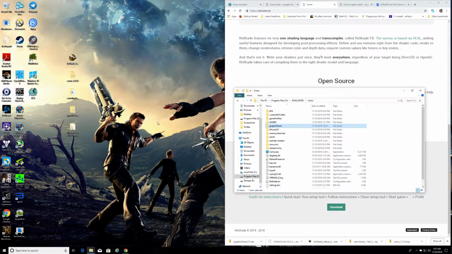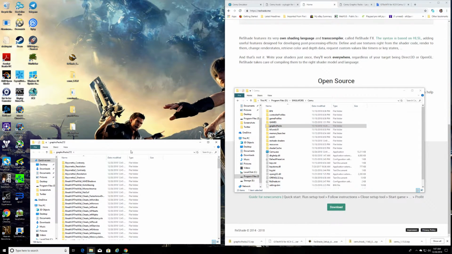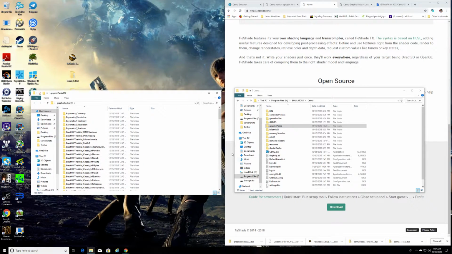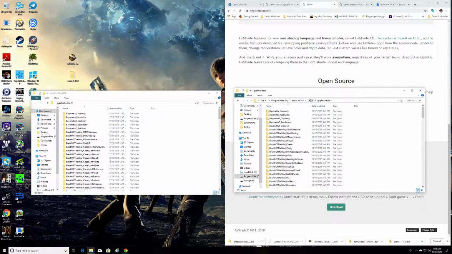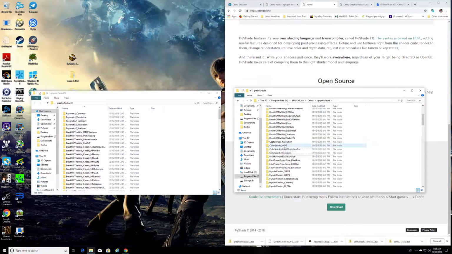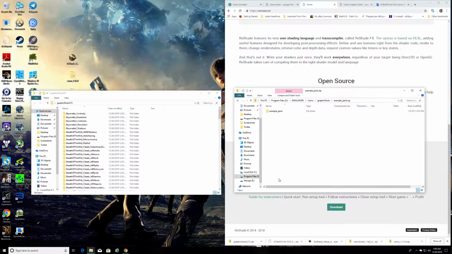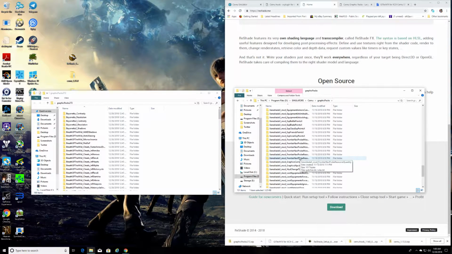Okay, so the next thing we need to put in is our graphics packs. So I'm going to take my graphics packs that I've downloaded, and you can do one of two things. You can either rename this folder to just graphics packs, because if you see here, in the Cemu folder, you have a graphics packs folder. When you first install it, it's going to be empty except for an example pack zip. Okay? And then you'll have your example pack. Alright?